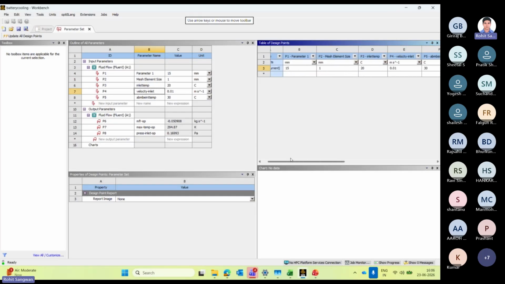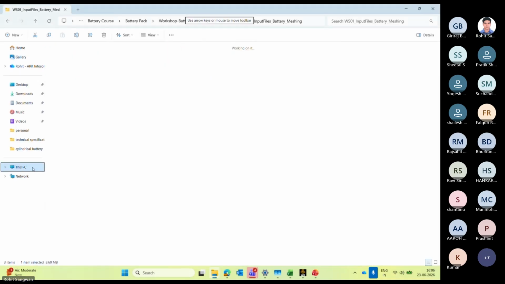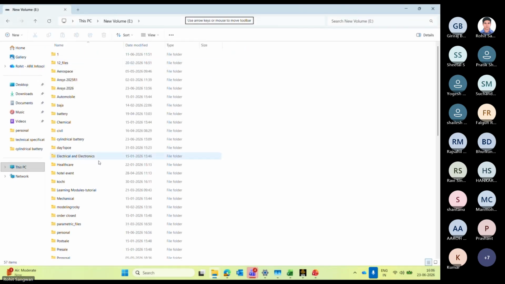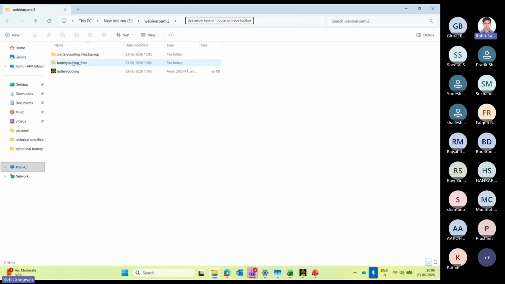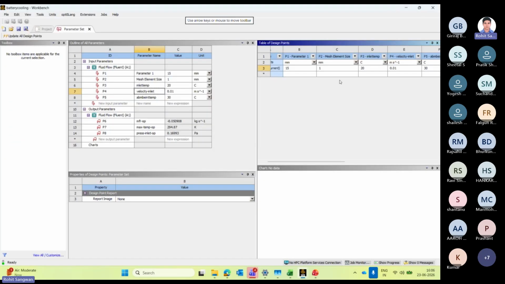So if you see this battery cooling, we will go to this folder. This is the file DP. We have one Fluent file, the case and data file, which is coming automatically, and these are the output files for temperature, mass flow rate, and pressure. So this file will be there. We'll get the data.